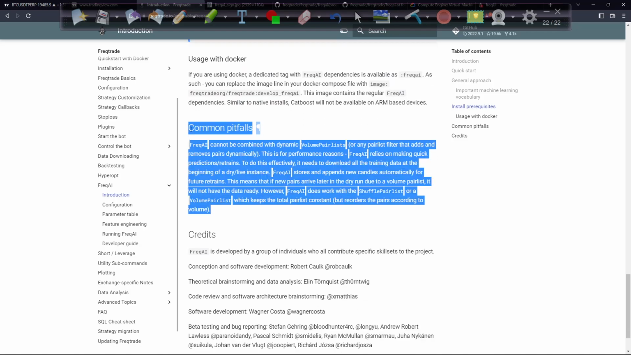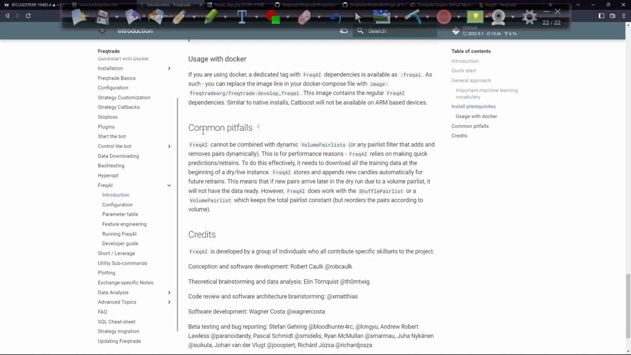Okay. Now, a common pitfall of FreqAI is that it cannot be combined with dynamic volume pair lists, which is fine, I think, or any pair list filter that adds and removes pairs dynamically, because we have to make a list of these pairs and have it in memory as well. So we want kind of a static pair list.